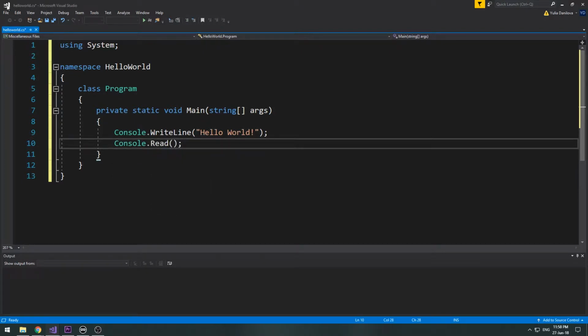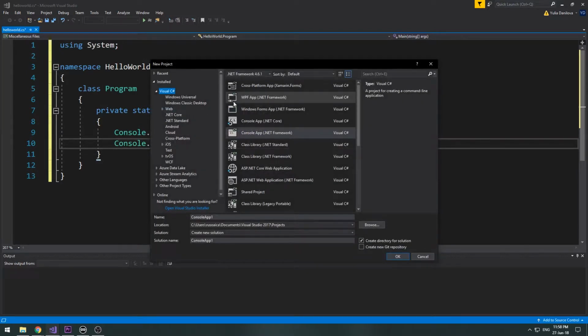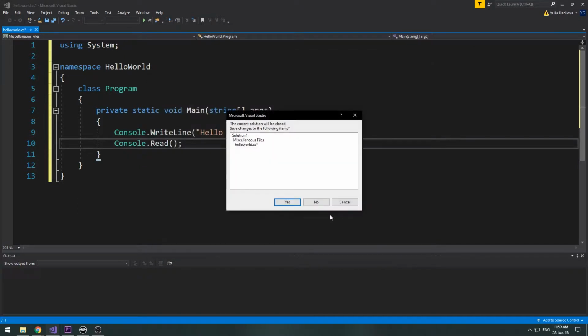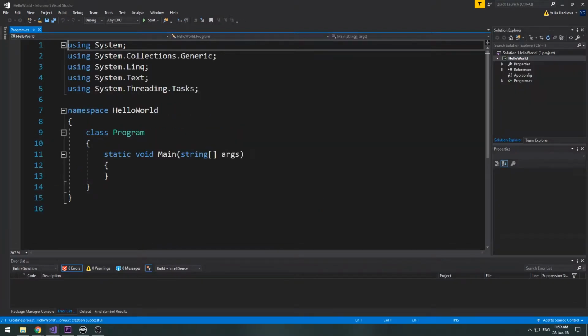Open Visual Studio and click on File, New Project. We are interested in only three things in this window. Select Visual C# as the language on the left panel, Console Application on the right one, and finally rename your project to Hello World. And done! We have our first project created.